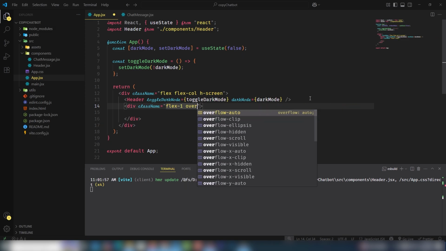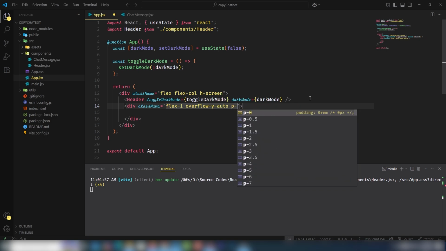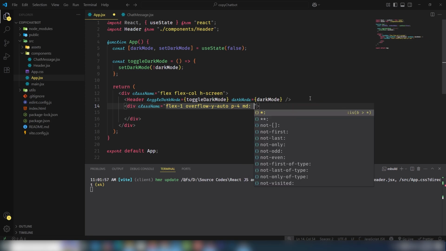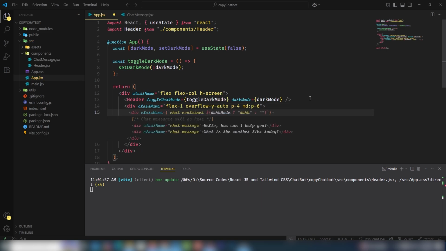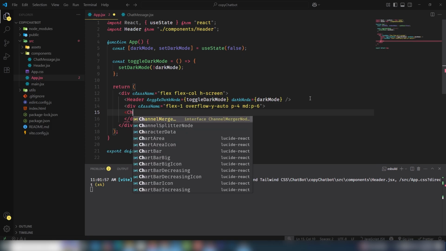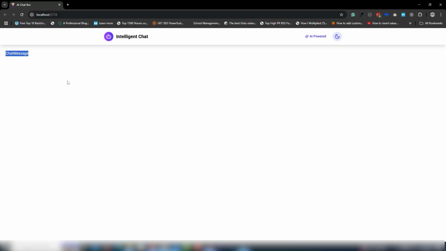Overflow-y-auto means display the scroll bar when the particular height is completed. And then I'm going to use padding, and at the medium screen size I will use padding 6, like this. Okay, inside that I'm going to target my chat message component. I'm going to save the file and look at that chat message.